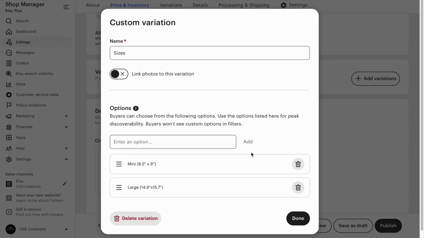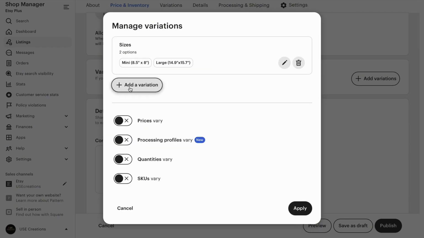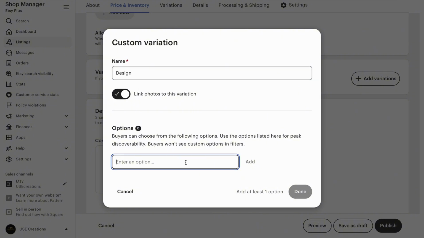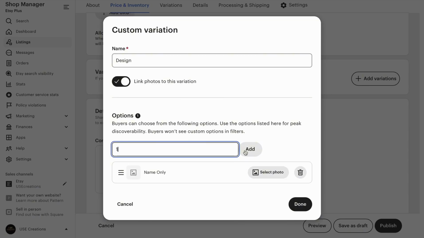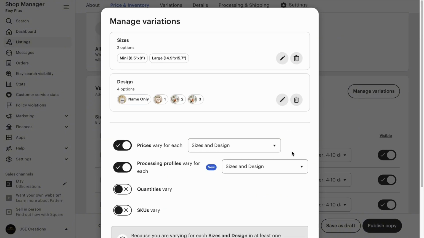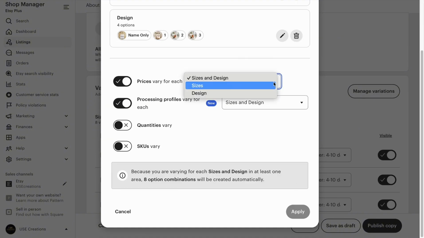Next, let's create another variation called designs, since we have different designs available for each size. For this part, click Link Photos. Remember, you can only link photos to one variation, either sizes or designs. Since my product prices vary depending on both size and designs, I'll choose sizes and designs.